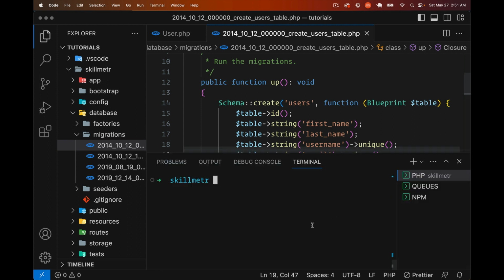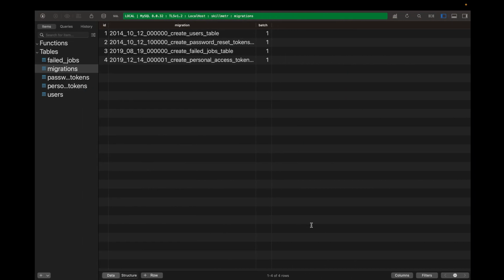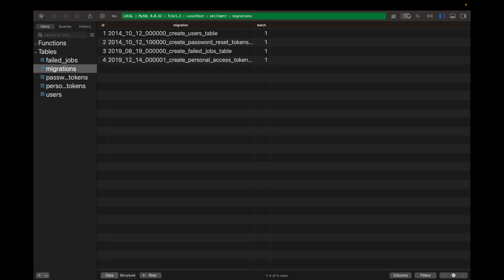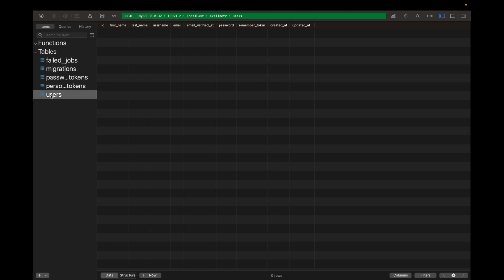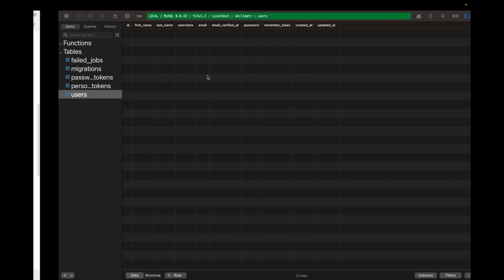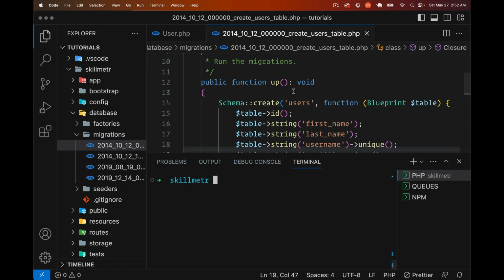So let's just run this migration. So PHP artisan migrate. I'm going to do a fresh migration just to load things from scratch. And if we head over to our database, refresh this, we should now see that we have our users table with the first name, last name, and whatever fields we've added to that model. So things are looking good so far.